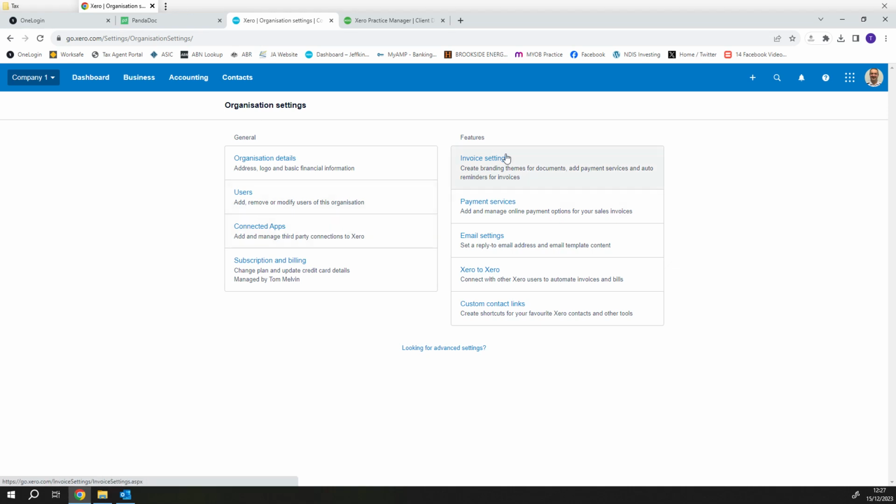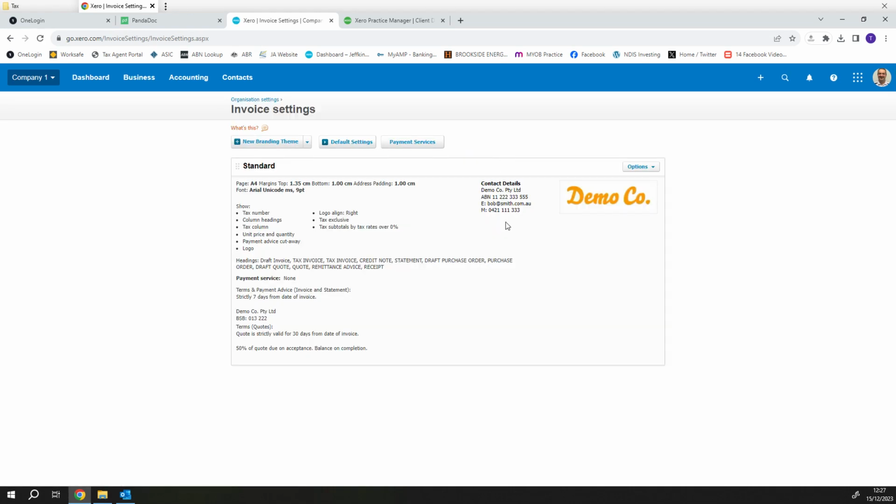So what we've done today is show you how to add the basic details in to get your invoicing set up, how to set up default dating and terms and conditions for both invoices and quotes so that you're up and running, ready to start creating an invoice.